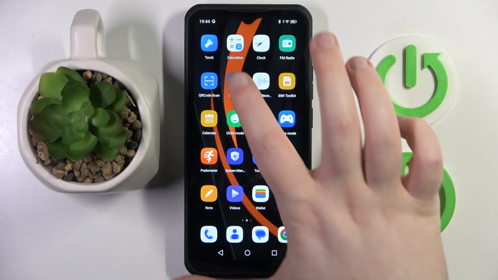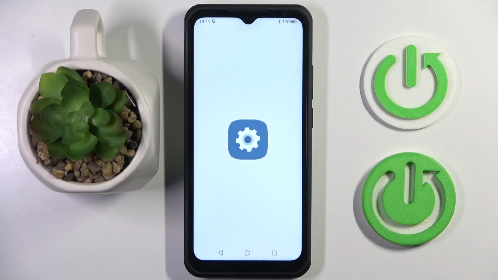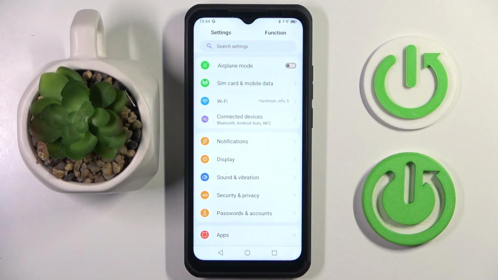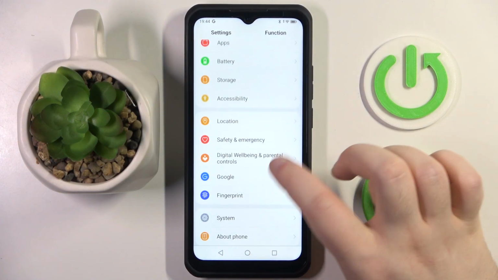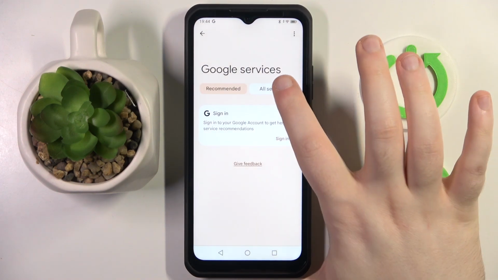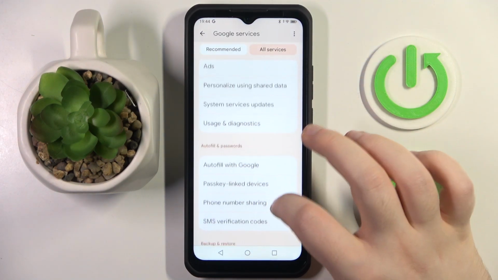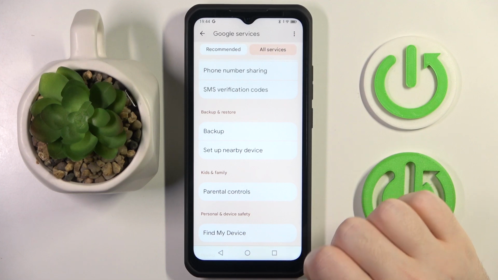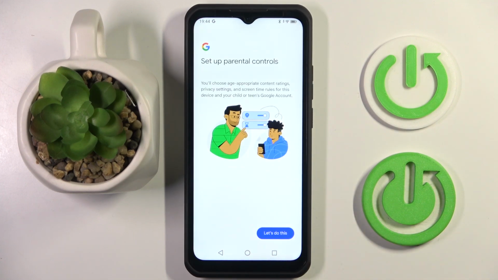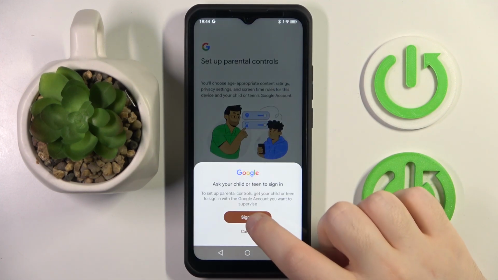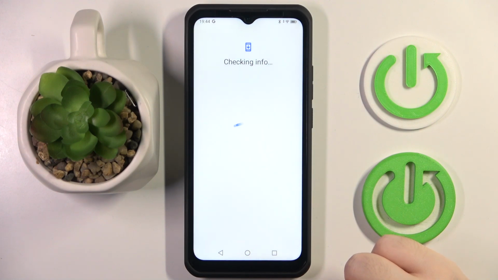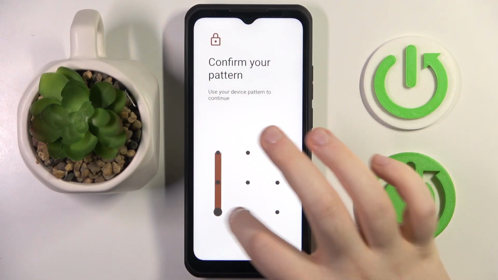So you have to start by opening your settings application, and now you have to go to Google and click on all services, and now you have to find parental controls. Now click on let's do this and click sign in. And here you have to enter your passcode.